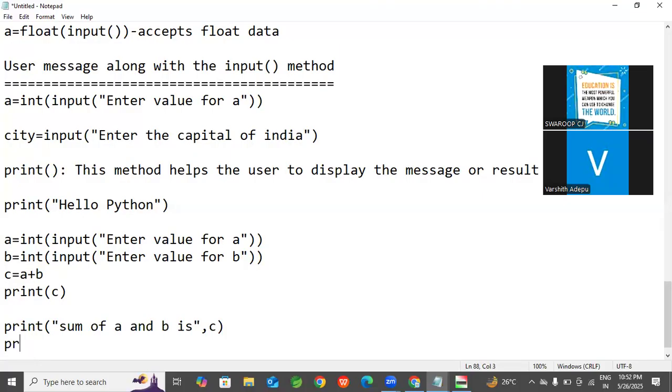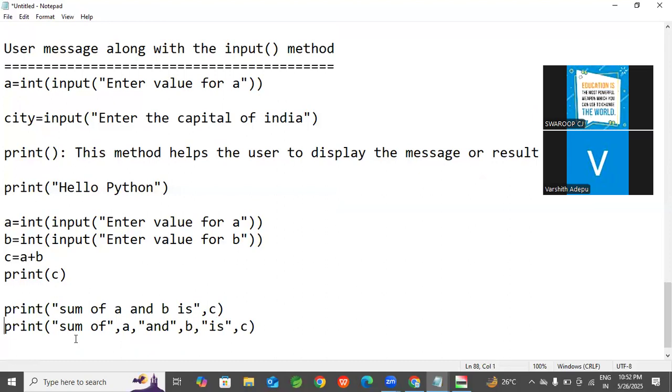We can give another way also here. Print sum of, I will stop here, use A. Again, I will use end here, stop here, B. Again, I will say is and stop. This is one more method. So what is the difference between this line and this line? In this line, let me say sum of A and B is something.